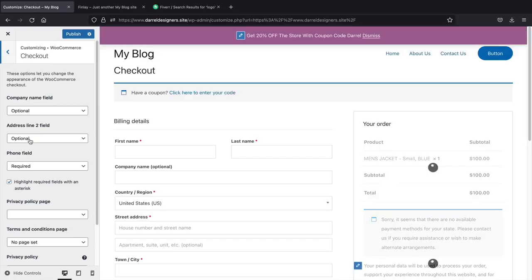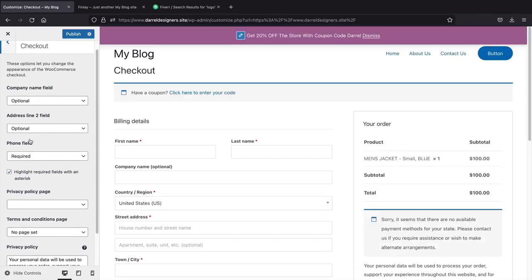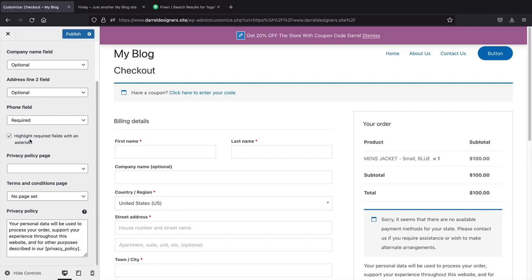So the checkout is the last form that people go to. And there is a few things here I do want to talk about. You might need to add in a terms and conditions page. So for example, if someone buys something on your website, you might want to create your own terms and conditions page and also a privacy policy page as well.